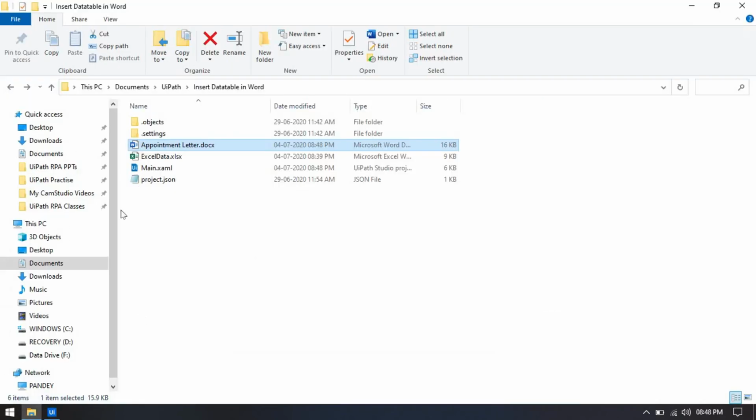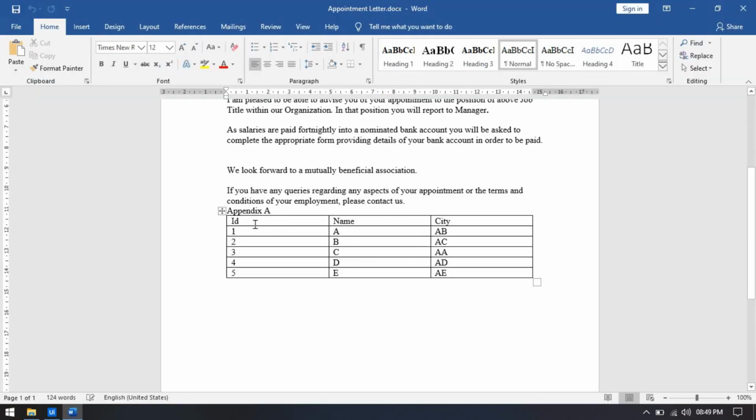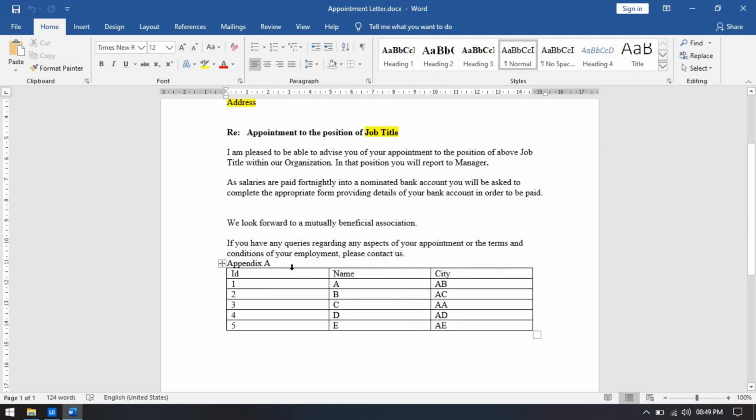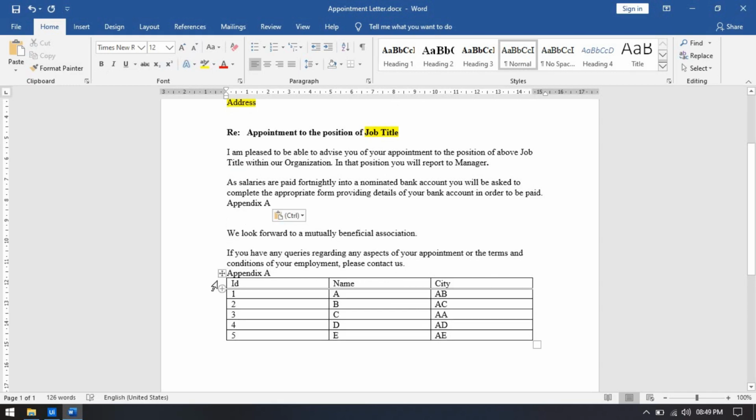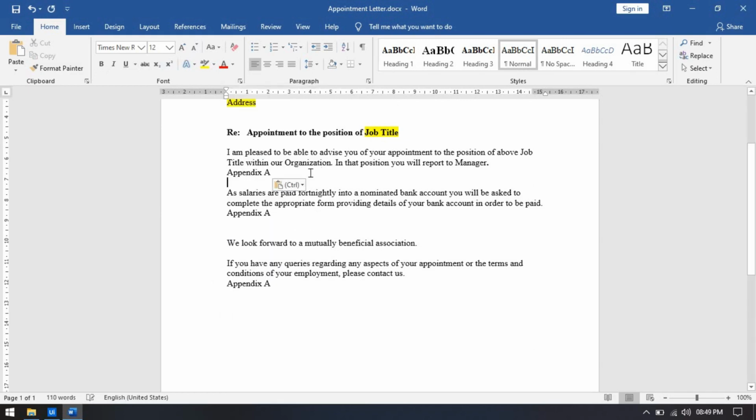So now you can see here in the appointment letter, we have used that Appendix A. After this text, the data table has been inserted here, right? Now we have the same value here also, and here also. So always make sure that if you are going to write at any specific position, like the first or here or at the last, then you have to mention that.